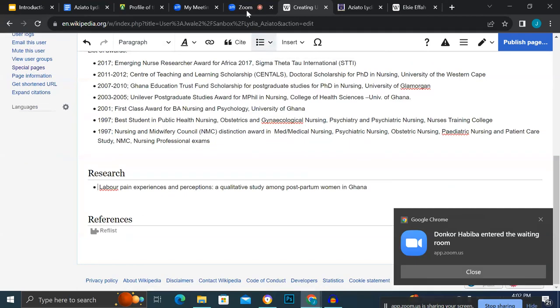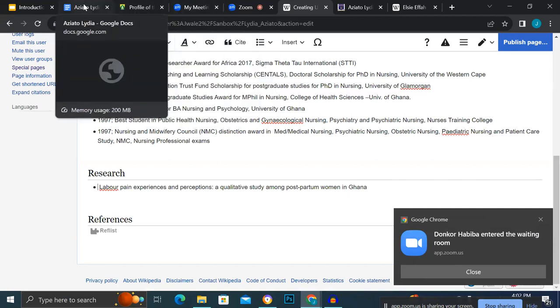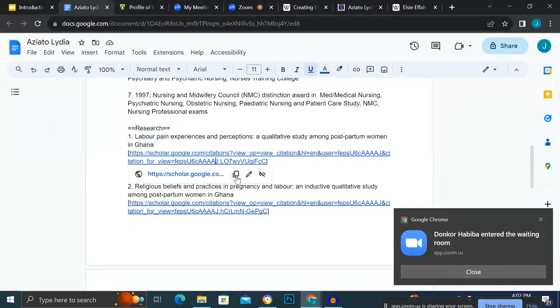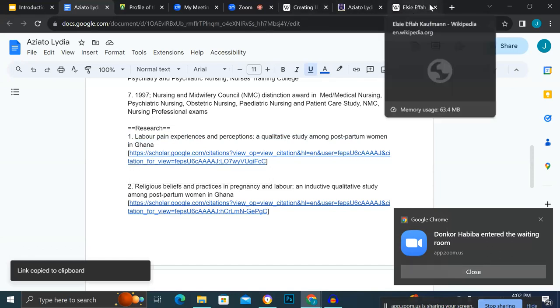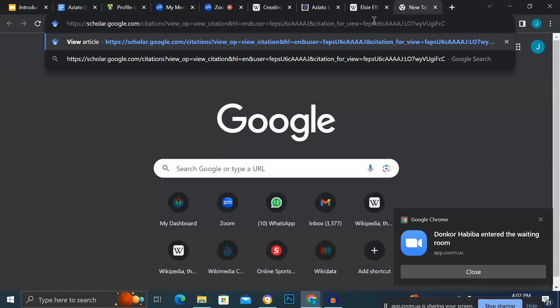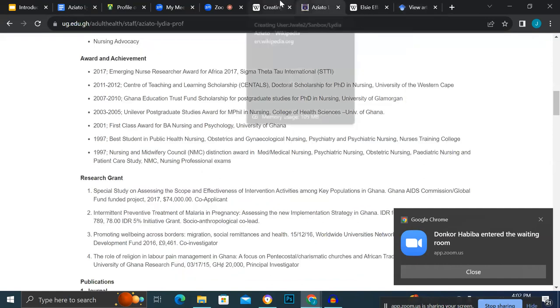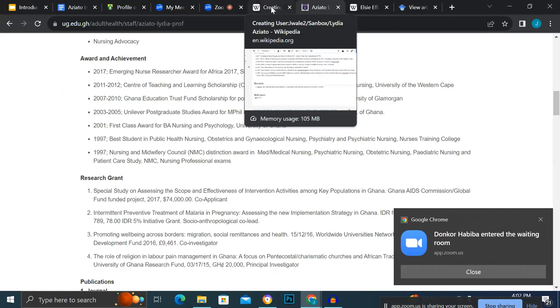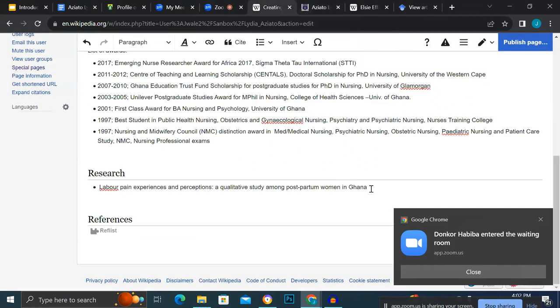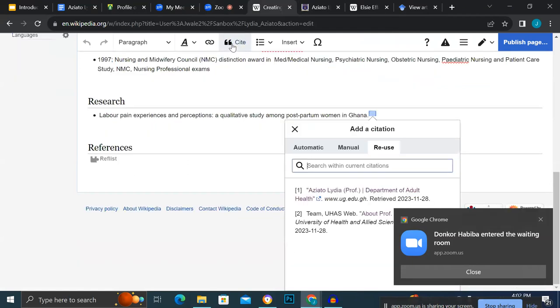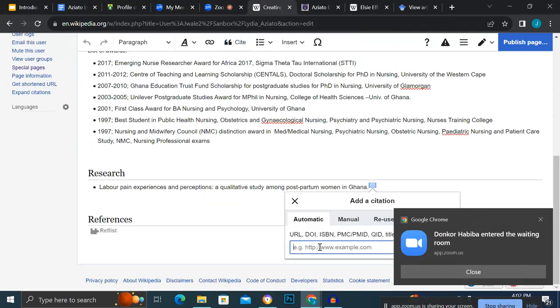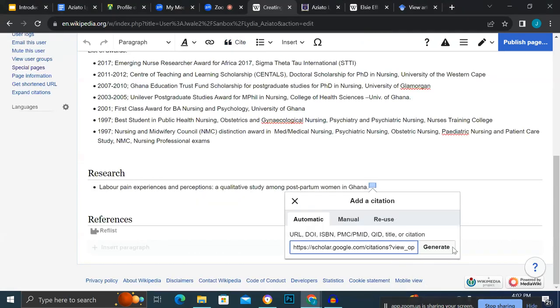Then it has its own references. So I just copy its references. This reference is different. So I copy that. So this is from Google Scholar. The information was picked from Google Scholar. There are a lot of references there, but I just picked a few. So I copied that, then full stop. Then make the citation behind. So I go back to automatic and paste the reference there, then I generate.